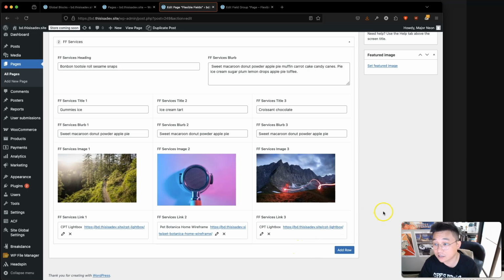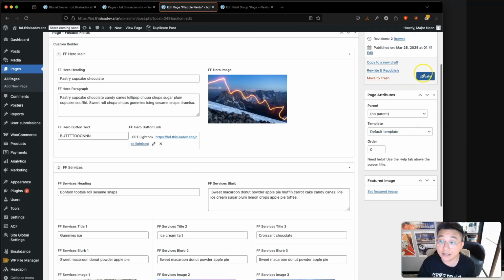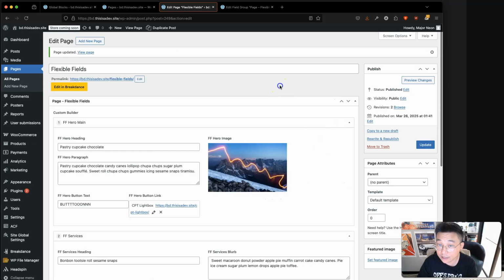But yeah, these are all just here for samples. But that's about it. So I save that, and that's good. Now on to Breakdance. We can do this directly on the page, or we can set a template for this page, and it'll just work automatically. And that's what I'm going to do.